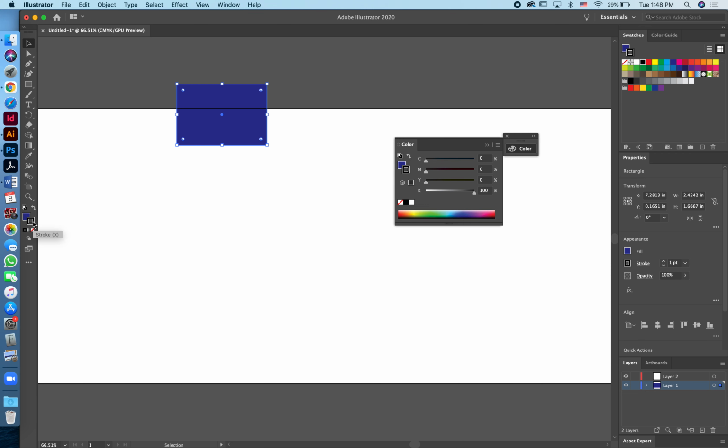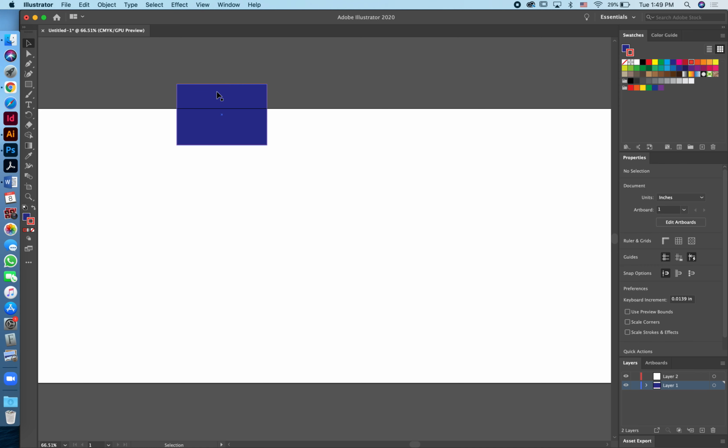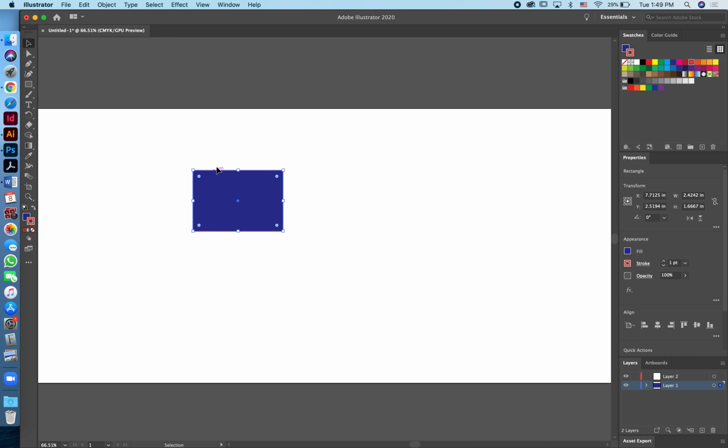Now the stroke, which is the outline, when you put that in front, then you can select an outline color, and if we click away, we can see that now we have a blue box with an orange stroke.